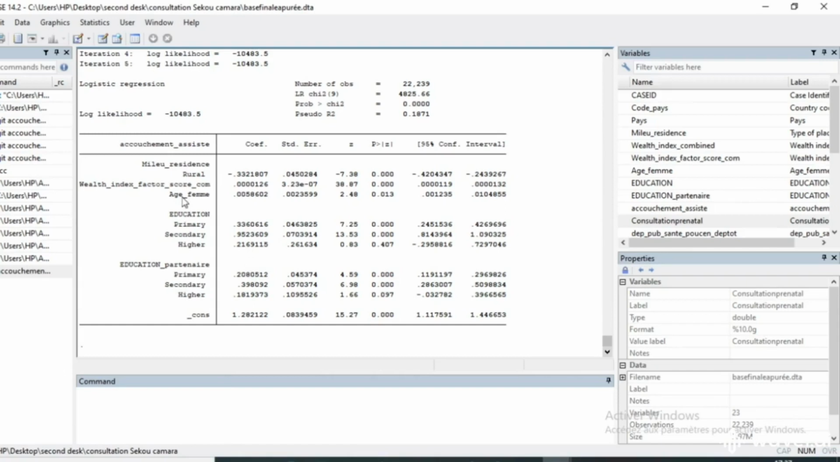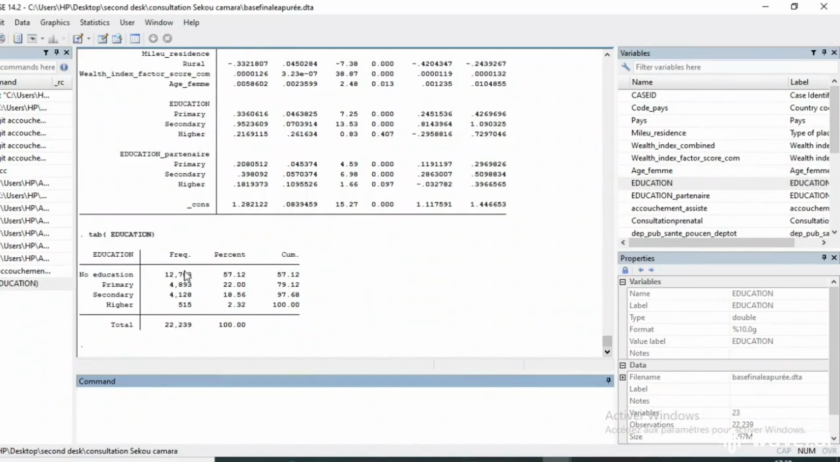On the other hand, at the level of education, we can notice that having a higher level of education does not have a significant influence on the chance of assisted childbirth, while the secondary and primary levels have a significant influence. In terms of interpretation, no level of education has been adopted as the reference modality. If I tabulate my education variable, you'll see the different modalities: no education, primary, secondary, and higher. This means that in this case no education has been chosen as the reference modality. So a positive coefficient simply means that being in primary school increases the chances. In terms of the partner's education, the coefficients are all positive and significant apart from the higher level.